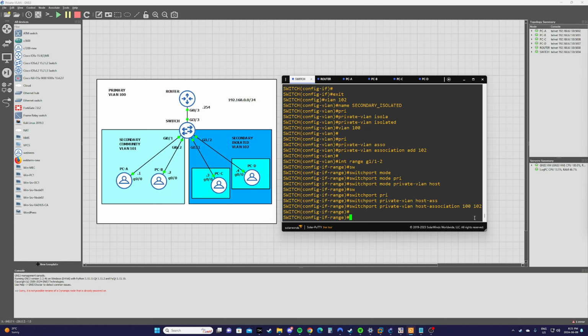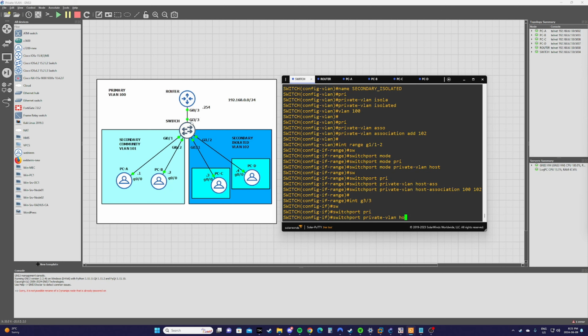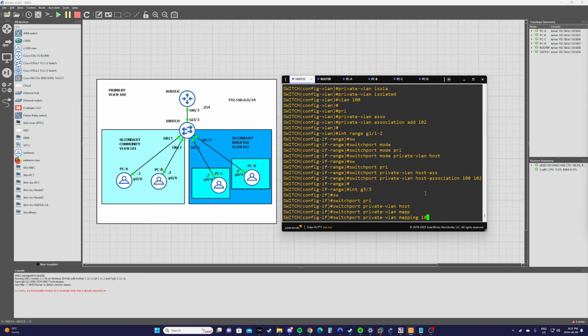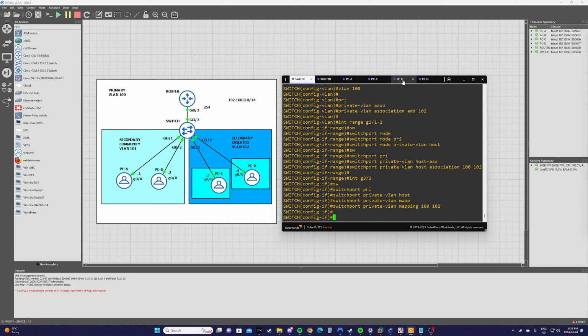Okay, and we're going to go back to interface G0/33, so our promiscuous port, and we need to associate our primary VLAN with the new isolated VLAN that we just created. Sorry, that's the wrong command. So that will be switchport private VLAN mapping primary VLAN 100 and 102. Okay, enter. And let's do a quick test here.